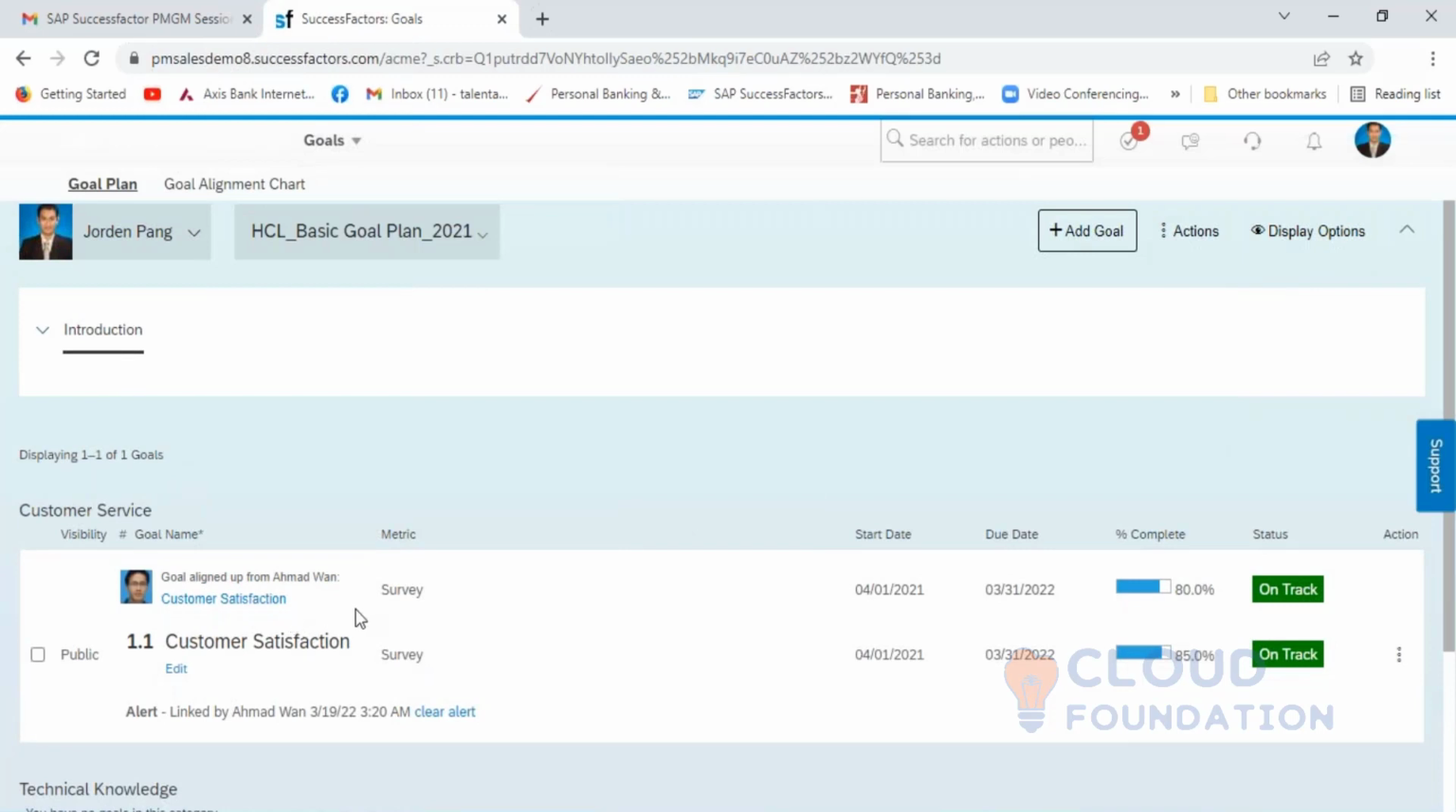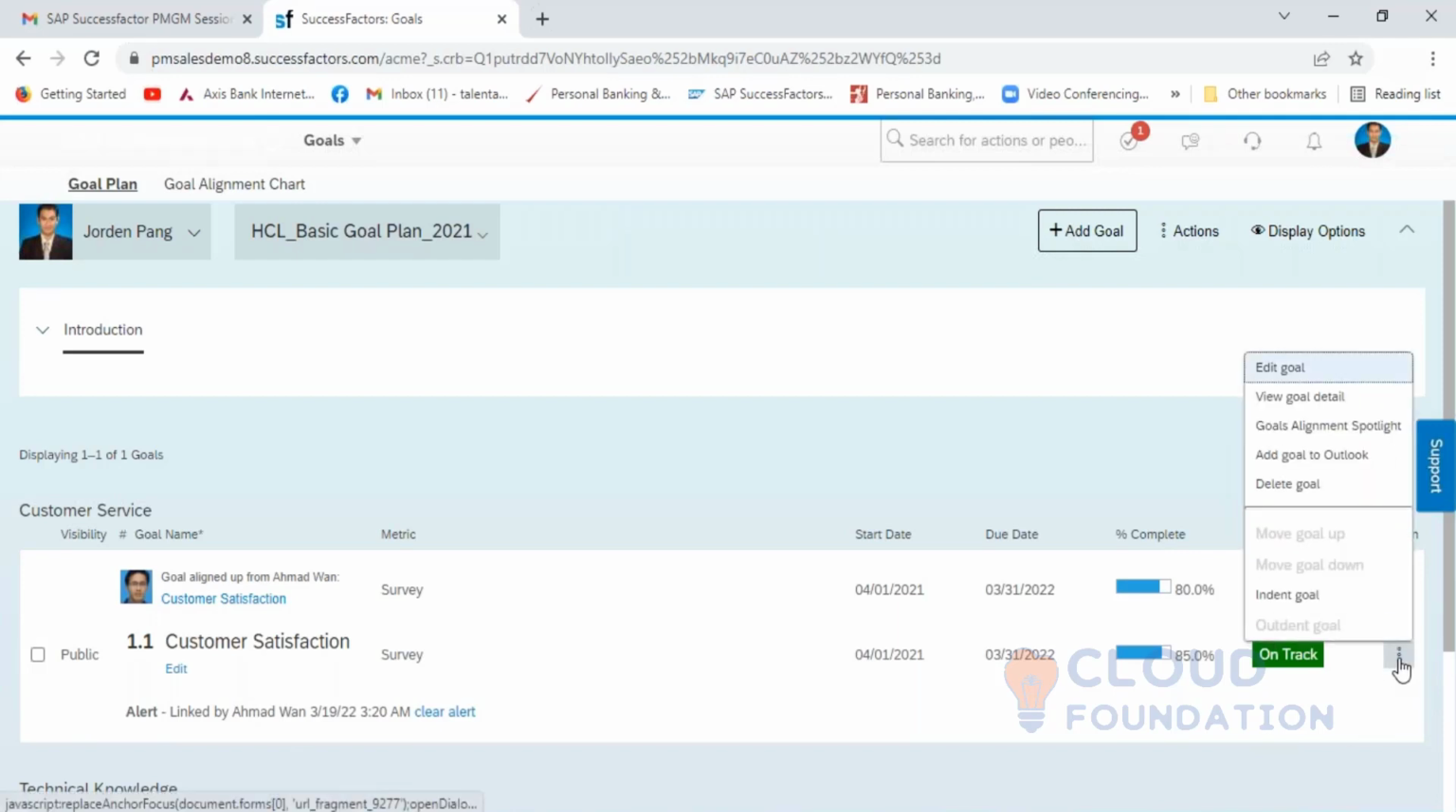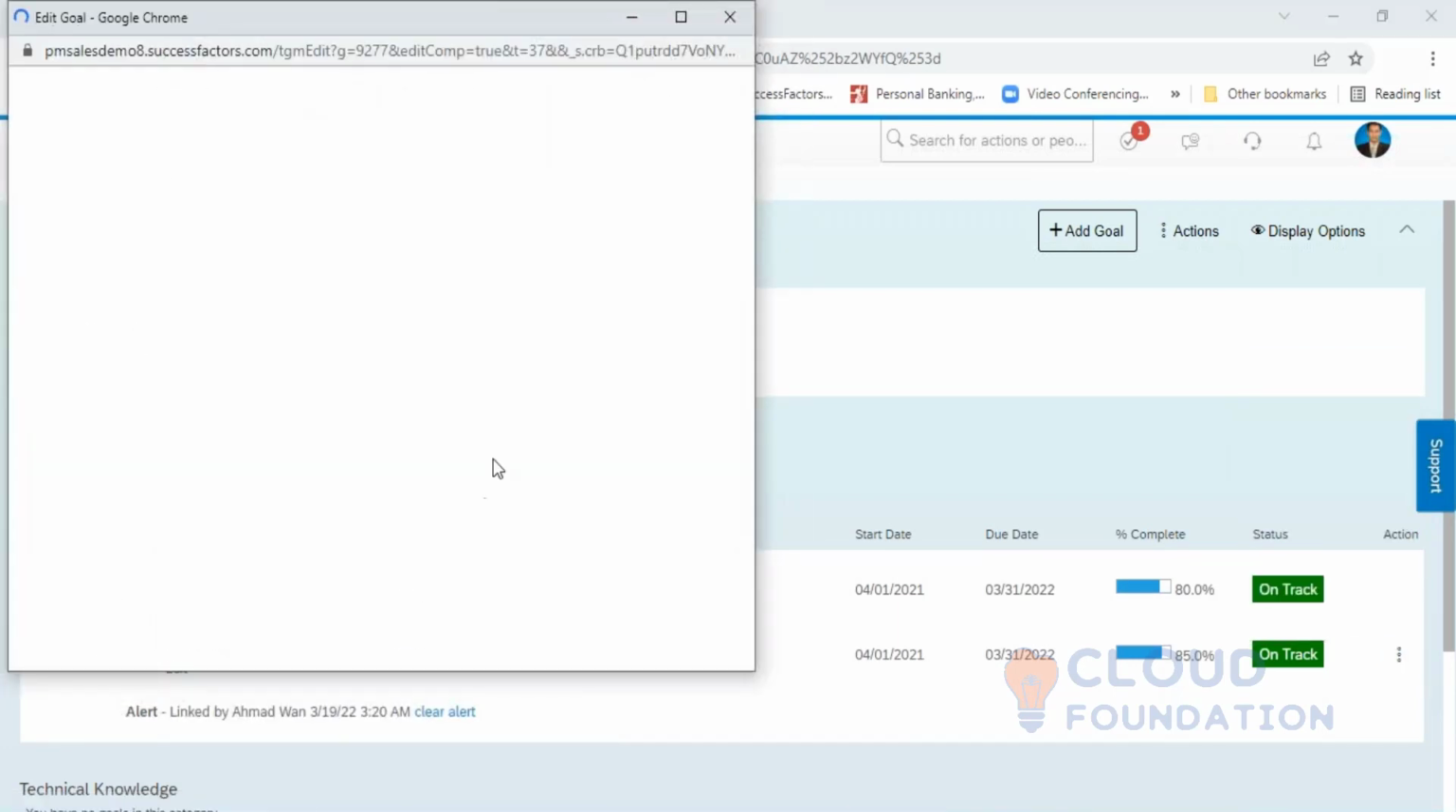Now you can see here the manager's goal is 80% and he cannot edit it. You only have view option. His goal, which has been cascaded by manager, it is showing 85%. And he has the edit option also. So either you can do the editing from here, that is the edit goal, or as Jordan Pan, I can edit my goal.